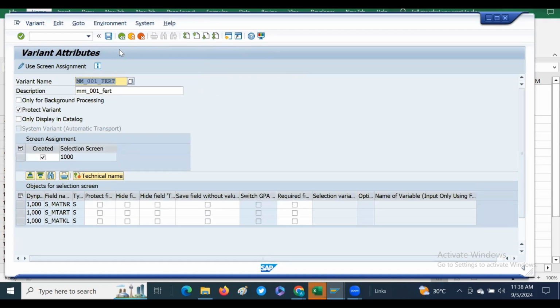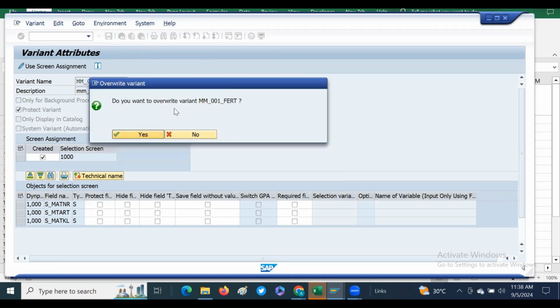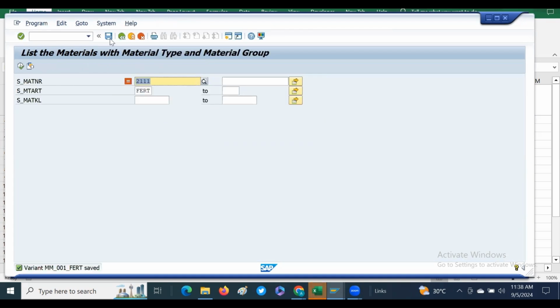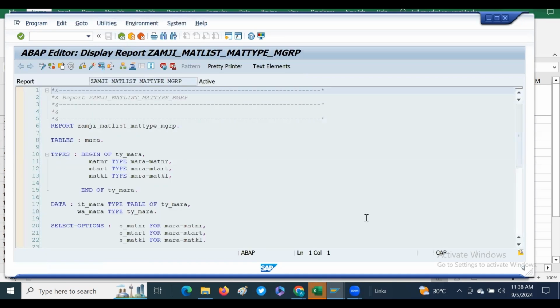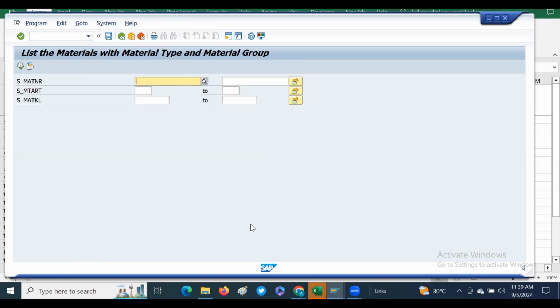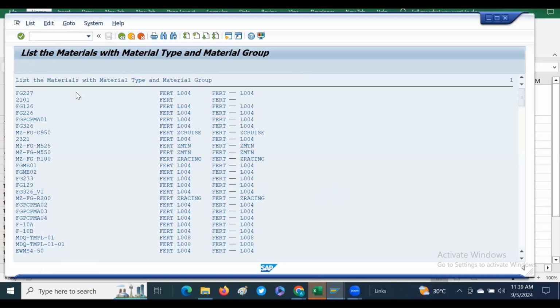If you save it, and you click save, it will tell you it is overwriting this variant, and you click yes. Now you have saved it. For example, if you execute this report, there's no variant at the moment. Let's go to the variant of Word and get the variant that is Word. This time the changes you made will be there, which tells it to bring all the Word, but exclude 2111. When you run it, it will display accordingly.